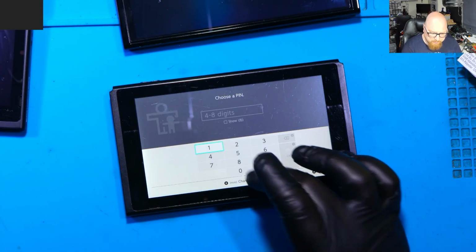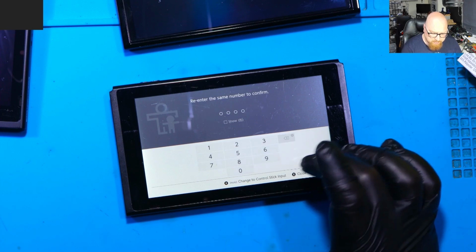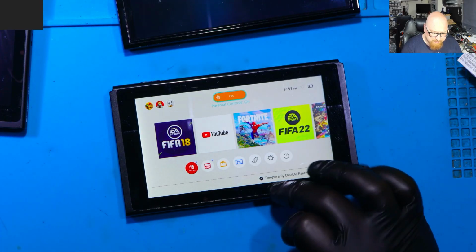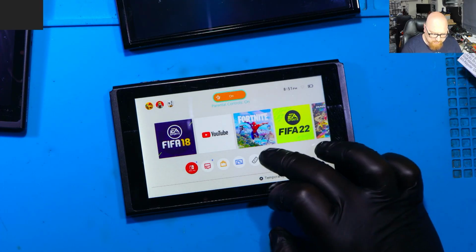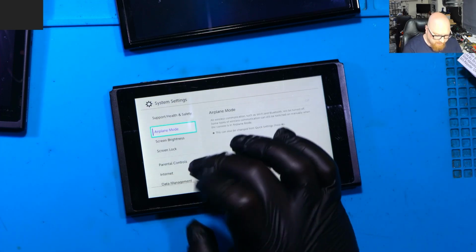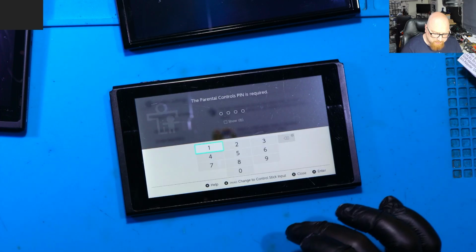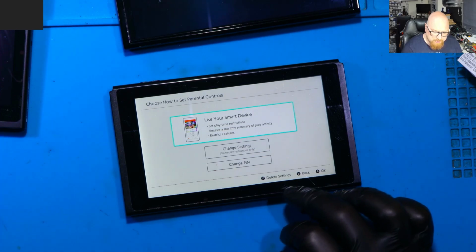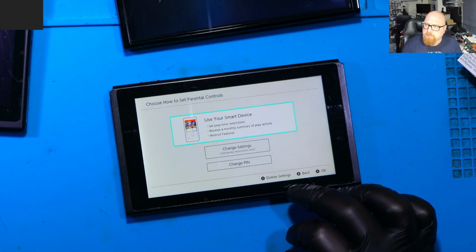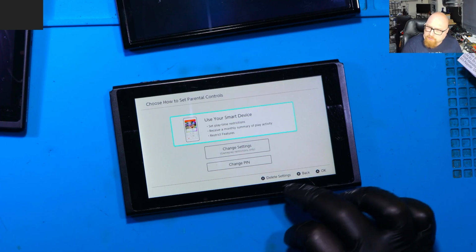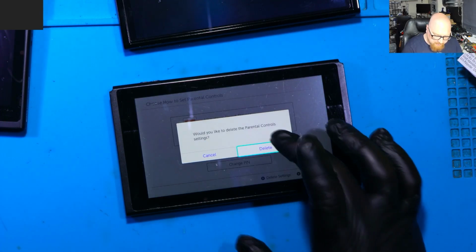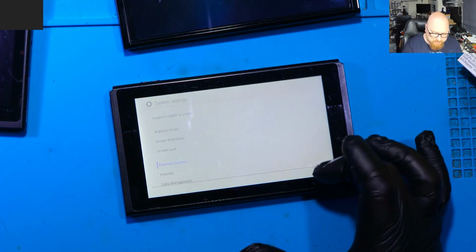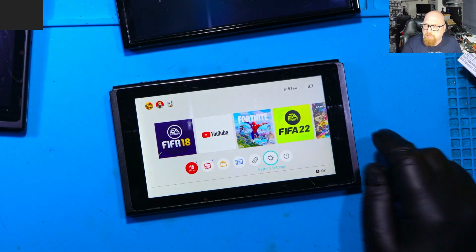And we just need to choose a new PIN, which is the standard four zeros, 0, 0, 0, 0. And that's it. So now again, system settings, parental controls, change settings. Let's type our password. We just need to get rid of this parental control permanently. So I'm just going to click delete settings and delete. And also, we have no more parental controls.